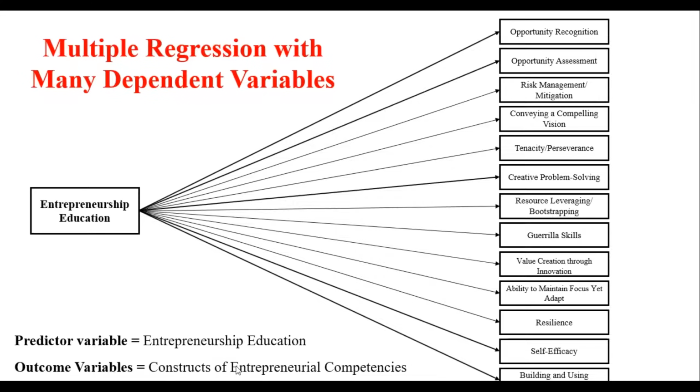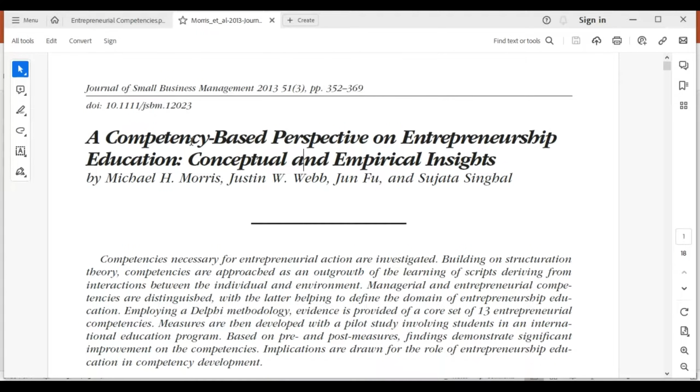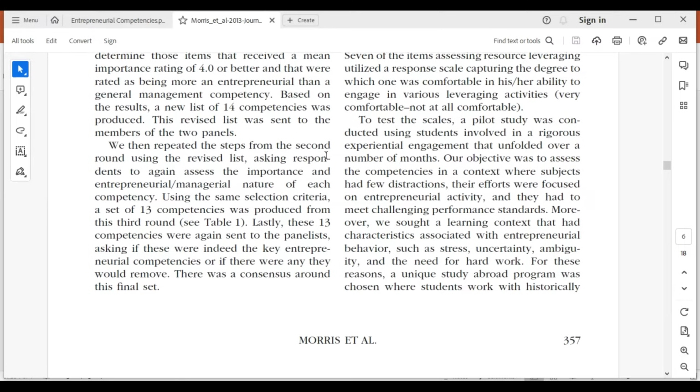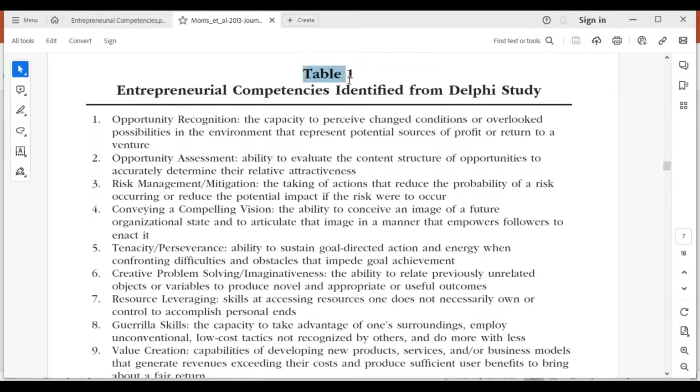So we have the constructs of entrepreneurial competencies. So this is a study conducted by Morris et al. in 2013, published by the Journal of Small Business Management. In this study, the authors provided 13 competencies that people can gain by participating in entrepreneurship education. So if you go to table 1 of that paper, you can actually download the paper and read. They provided 13 competencies which they identified from their Delphi study.